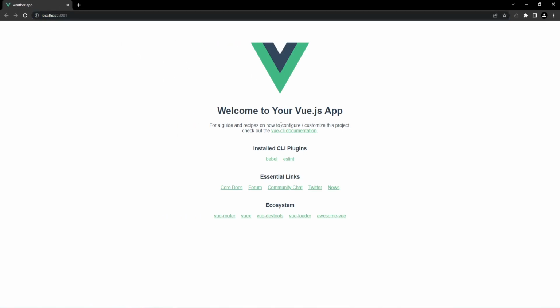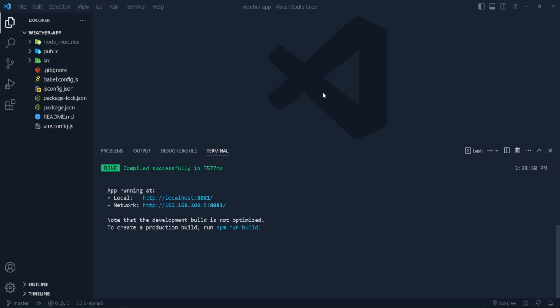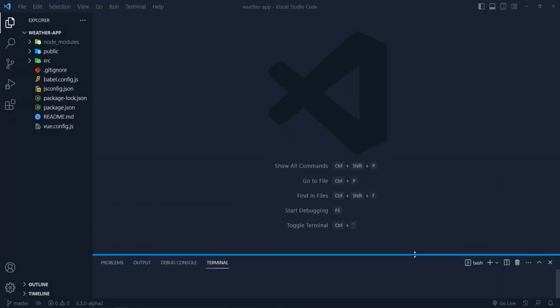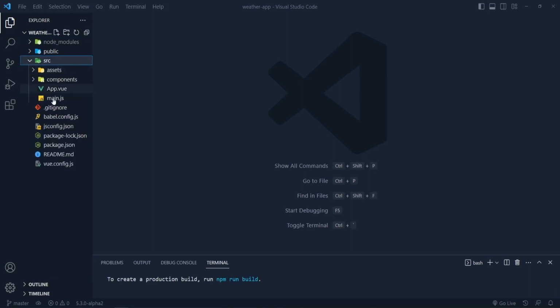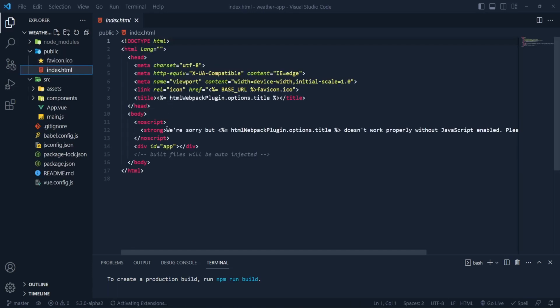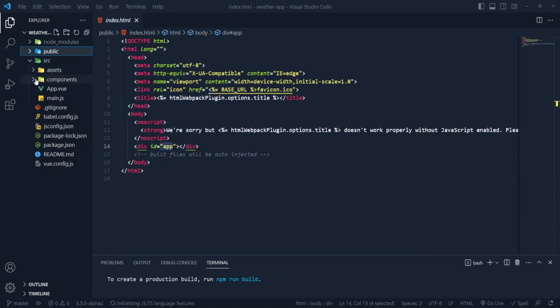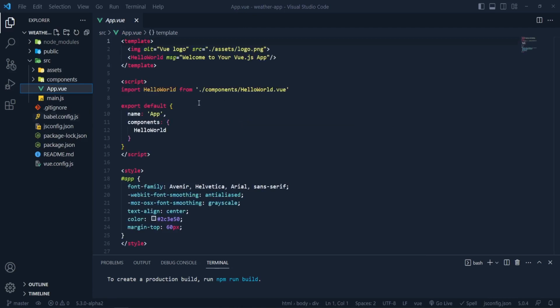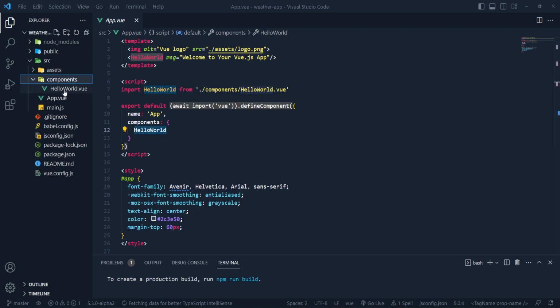So we have a default boilerplate, which we will get rid of. So let's get back to VS Code, and let me minimize this. Let's go to the source directory, and here we have all the required files: main.js, which is connected with the public file index.html, and we have the components. We have the App.vue, and the components is connected with the App.vue, which is here.